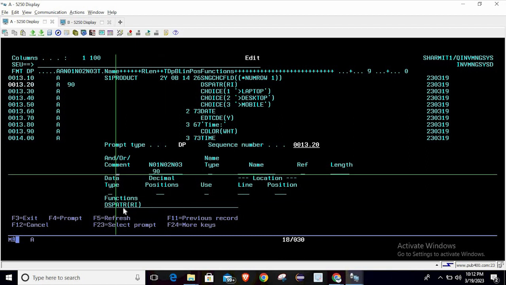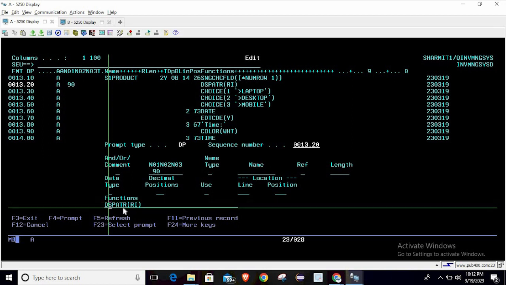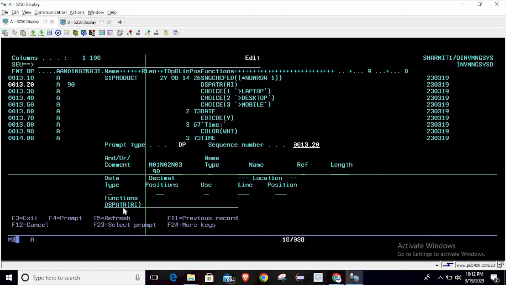Then simply hit enter. Here we are using one function for setting the reverse image. You can also take option 17 and assign it there, but if you want to write inside this source only, then you can write it this way: DSPATR(RI), which is for reverse image, and set one indicator to it. We are assigning 90.